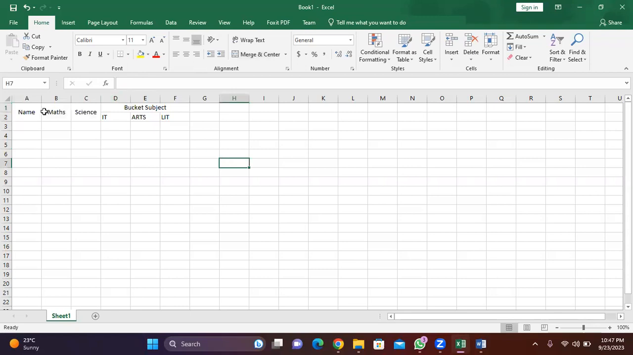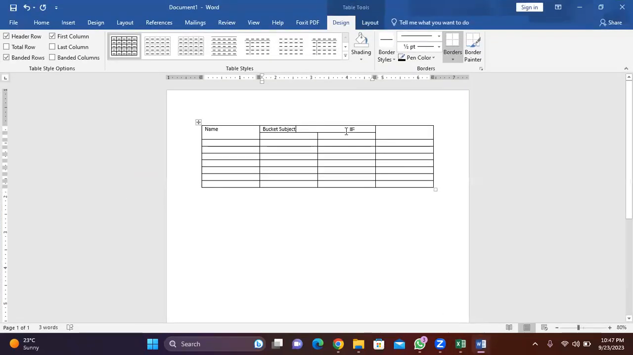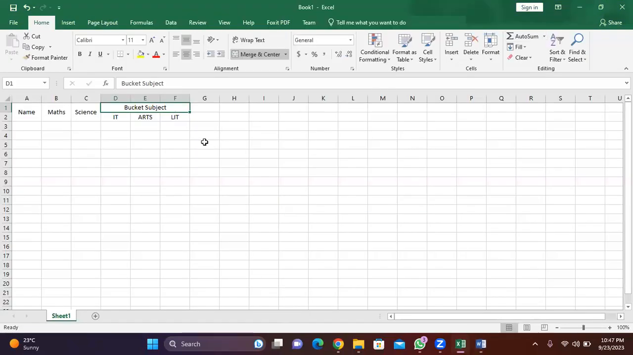See now, it looks like we have merged and split, similar like this. Understood? So always make sure we don't have a split cell here. Clear with that? Any doubts for you all? You all have any doubts or any questions?